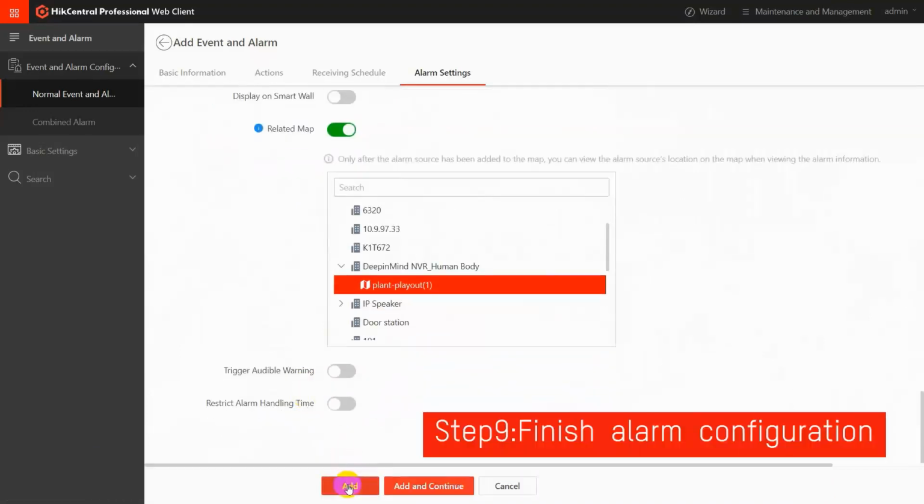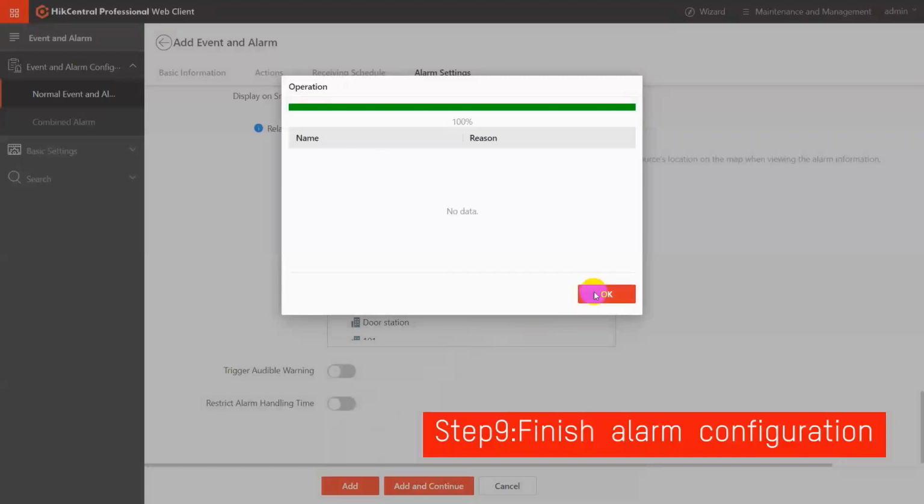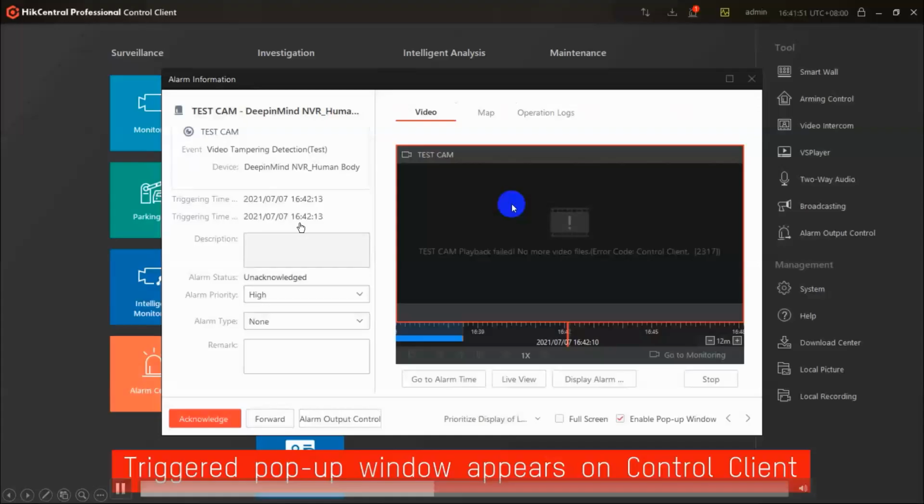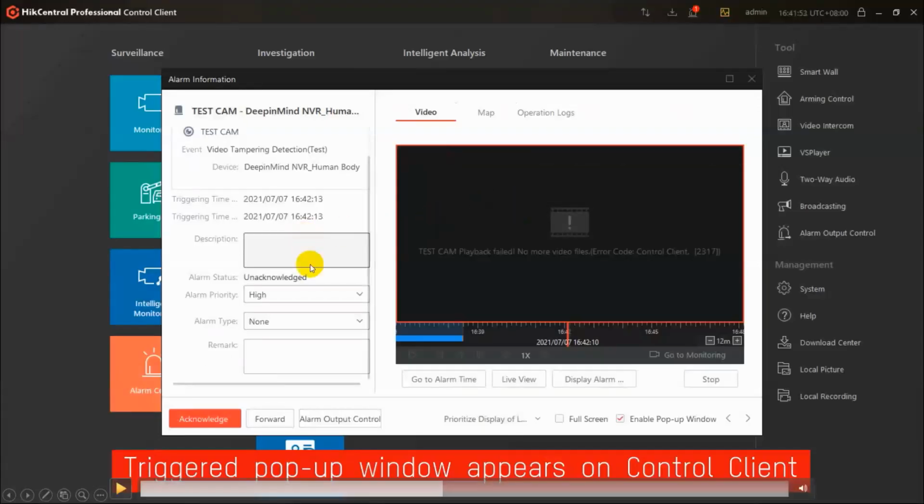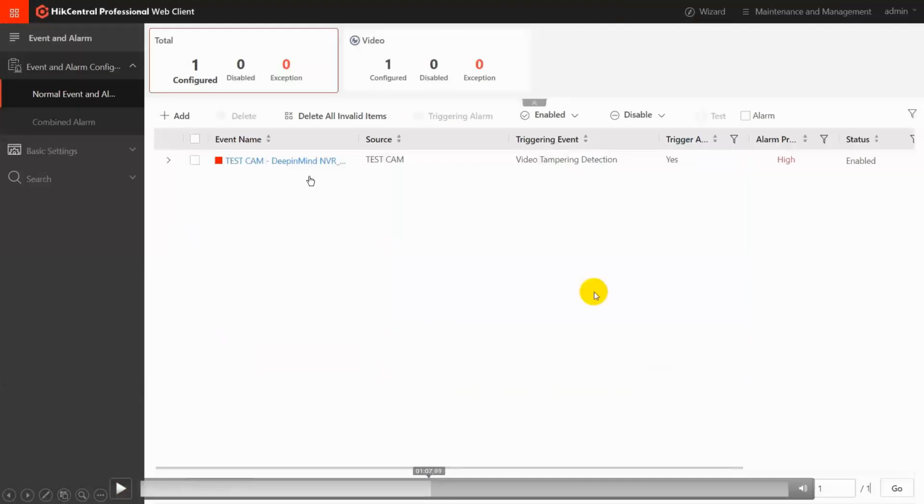All right, so now we can say finish alarm or add the alarm. It's going to add it. It's happy with that. And there we go. There's an alarm.